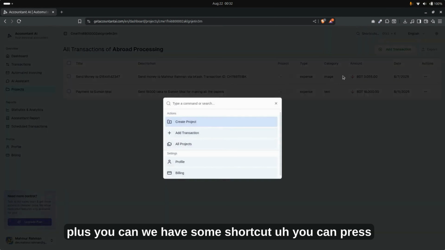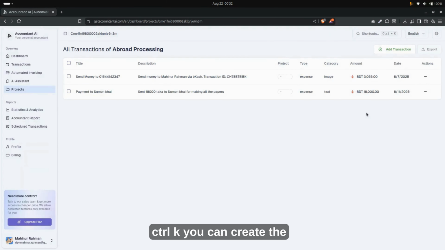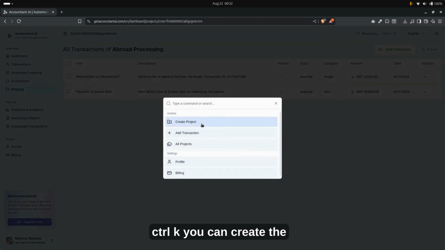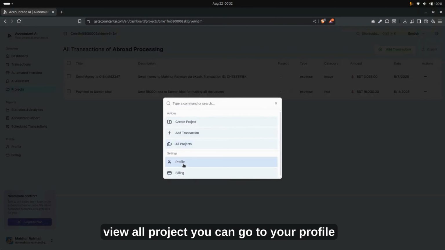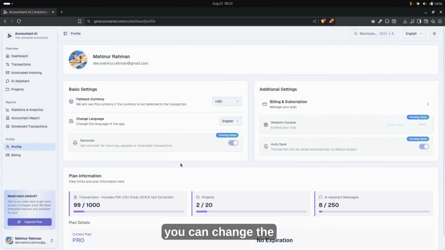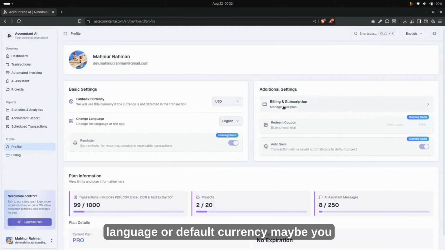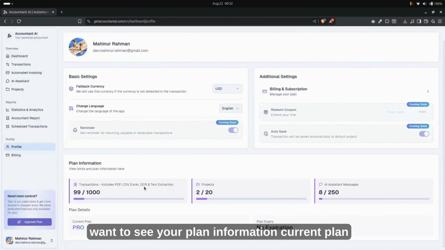Plus we have some shortcuts. You can press Ctrl K. You can create a project, you can create a transaction, you can view all projects, you can go to your profile, you can change the language or default currency. Maybe you want to see your plan information, current plan, and other details.